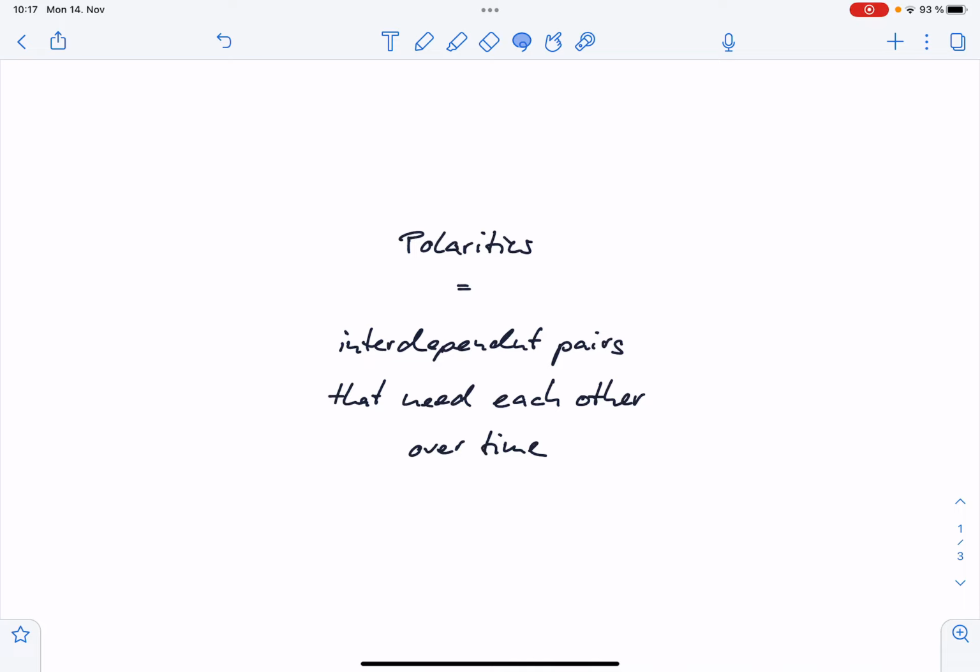Alright, so here's a quick video on polarities, or rather polarity maps, which are an awesome tool to understand and analyze polarities. So polarities are interdependent pairs that need each other over time. I've got that definition, and the concept of a polarity map, from the book, and if you want to know more about that.